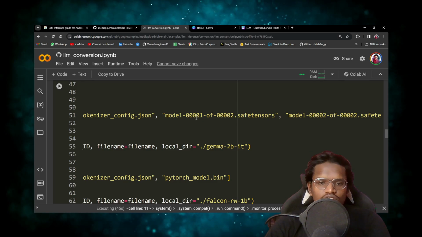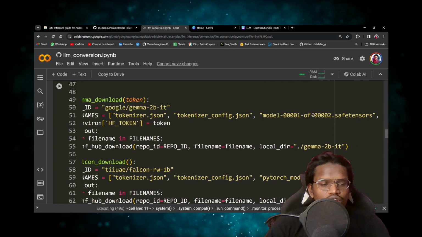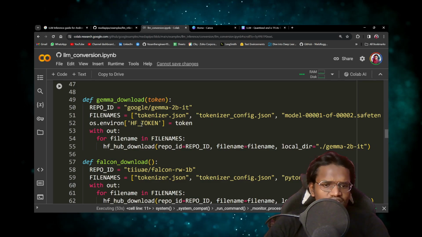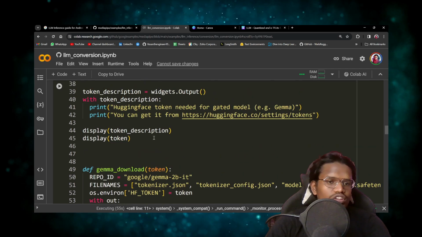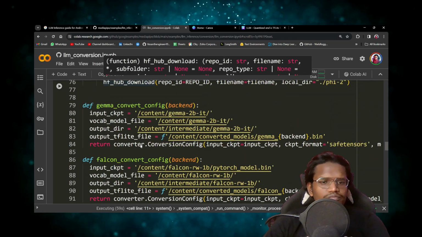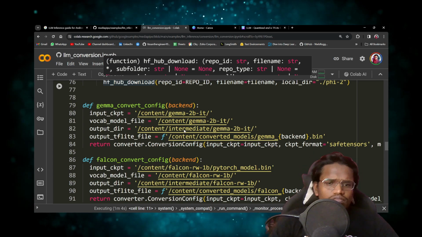So here it is 00001 and 00002. If it is 10 shards, you need to load 10 shards. Those parts are given. You need to provide your Hugging Face token and then we'll download it. So that is the first step where you need to download it. Once it is downloaded, next what?